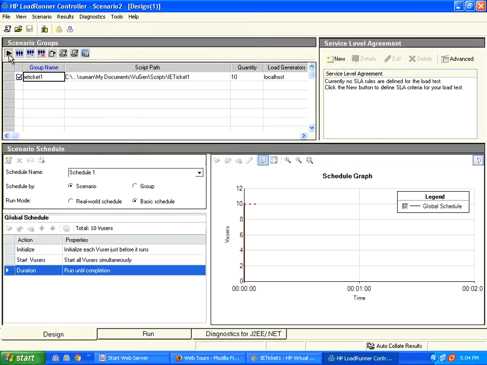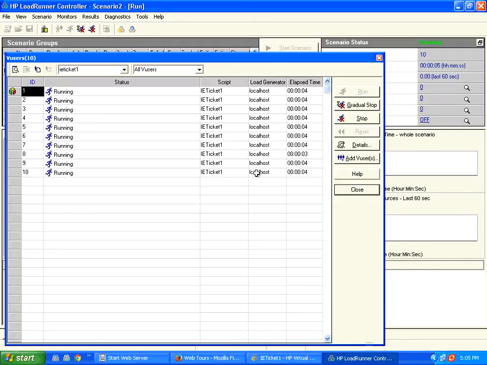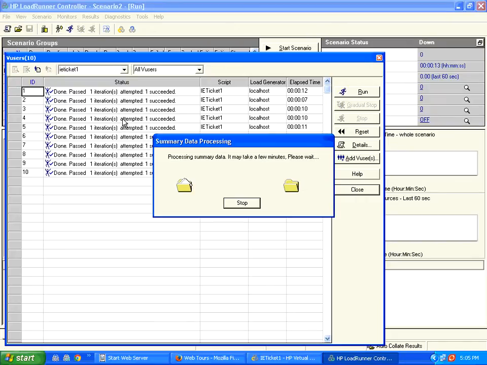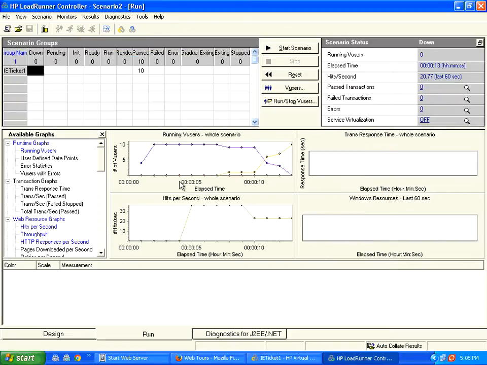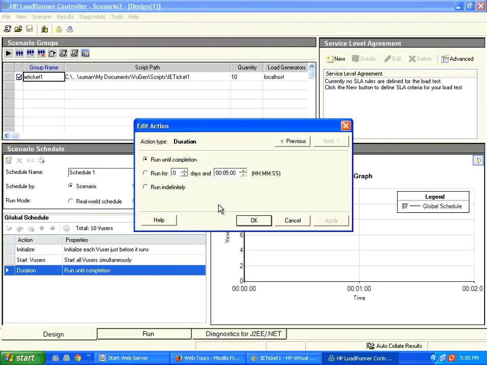Save this, run. So for the next 2 minutes all the users will keep on running, and then at the end of 2 minutes it will complete. Something is wrong. Let me go back and check. It should not complete within this. Maybe I have missed some timings over here. Let us go back. Run until completion.